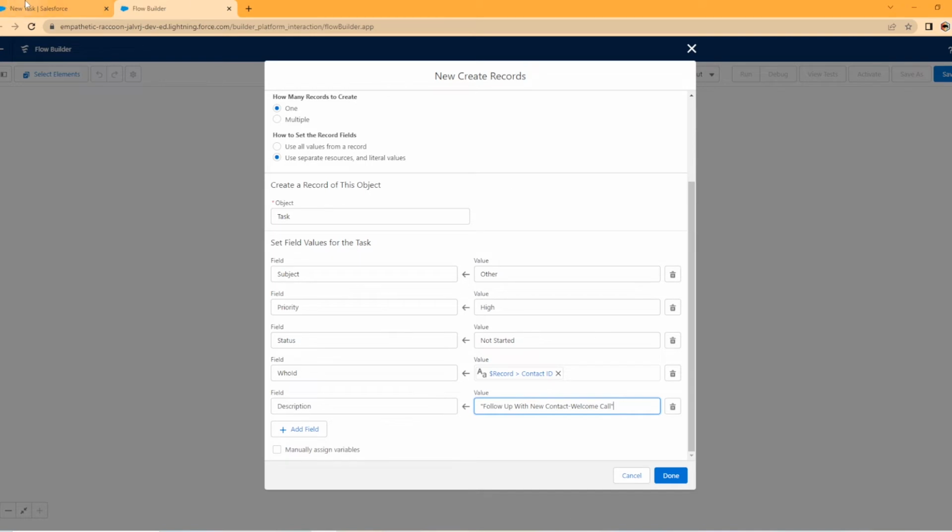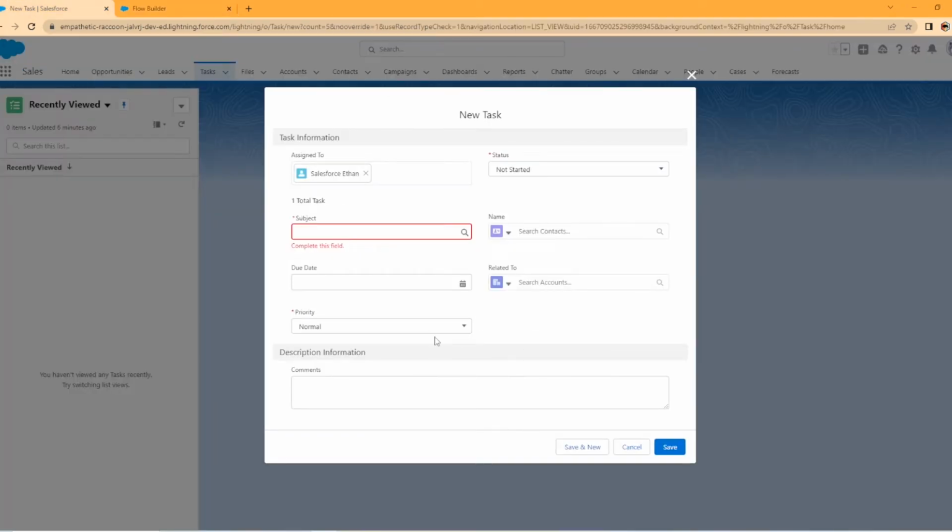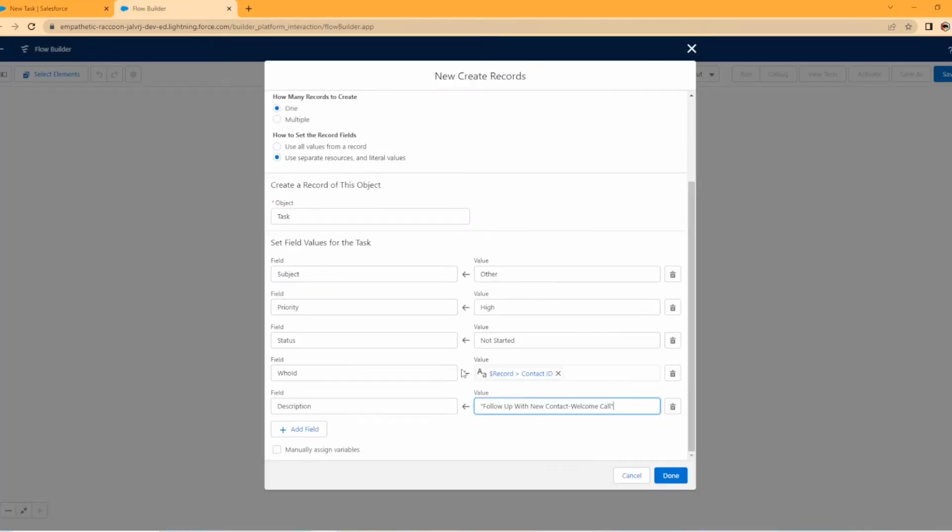So if you look, that's all the fields we have on here, but I did mention we want to do this due date field, right? And I want it to be the following day after the contact was created. So you can't actually do that directly in this new create records. You're going to need to create a variable first. So we're going to hit done.